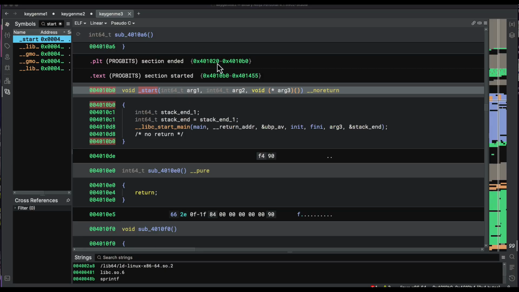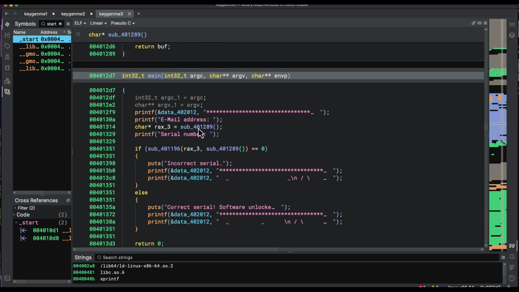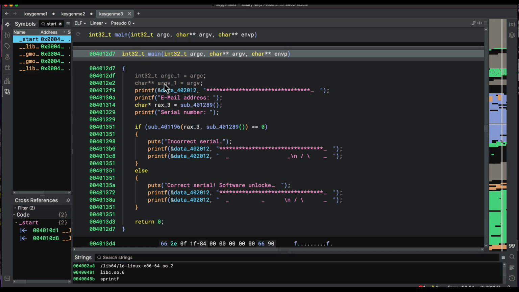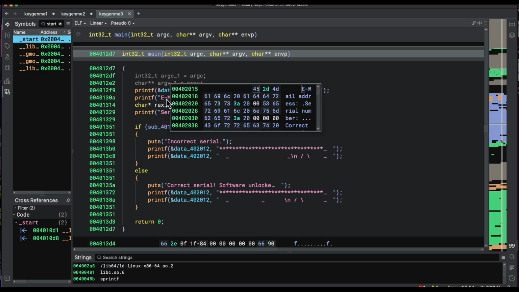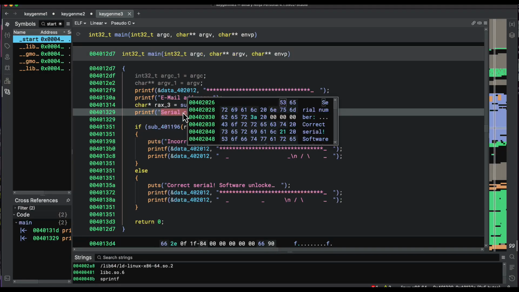So I am back in Binary Ninja, and I've opened up the third example in which we're going to do things a lot differently again. And we're in the start. Within start, it's pretty simple in the pseudo C version, and we just have one call to main. If we take a look at main, we don't really see any arguments coming in per se. We just see something about an email address and a serial number.